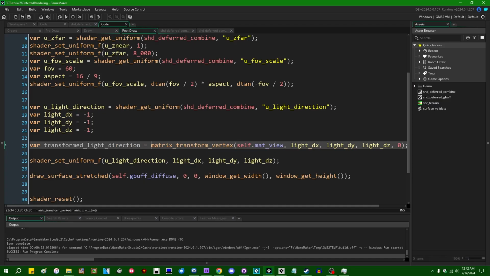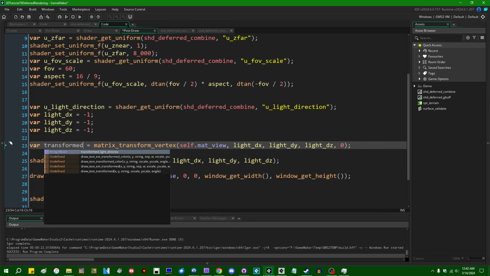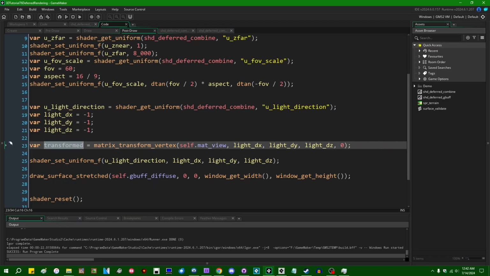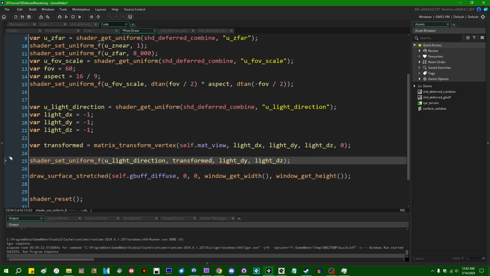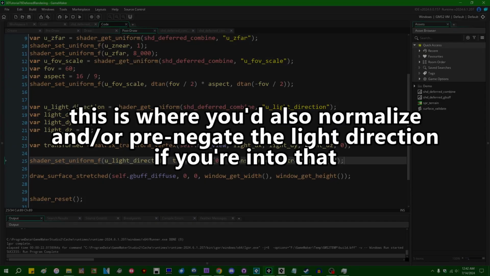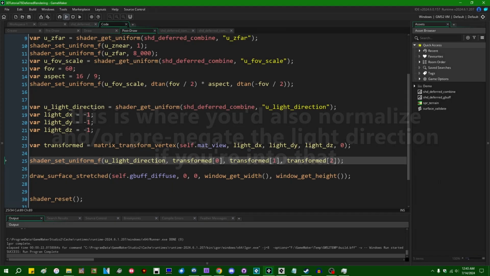But anyway, var transformed light direction. That is a really long variable name. All right, let's just go with transformed. Anyway, this is going to return an array of 4 elements. We can take index 0, index 1, index 2. We can feed that into the shader as a uniform. Hey. That is our final light direction in view space.